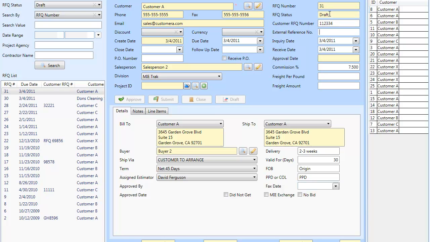An RFQ starts in draft mode. As you progress through the RFQ stages, that RFQ status will change from submitted to approved to closed.